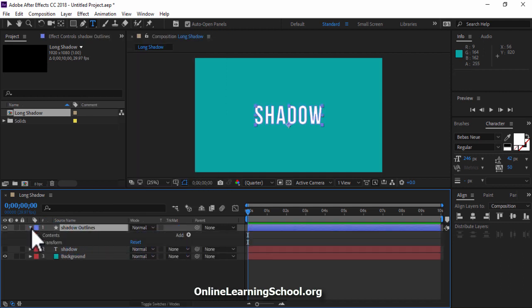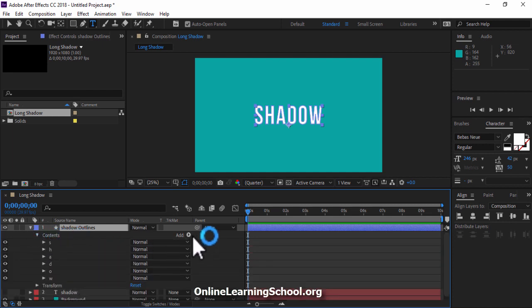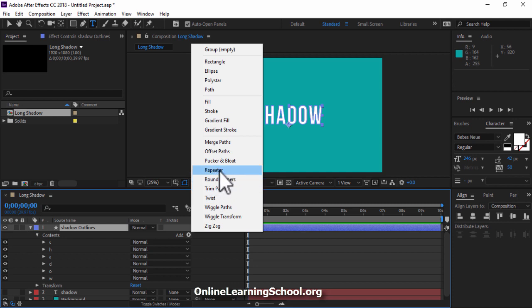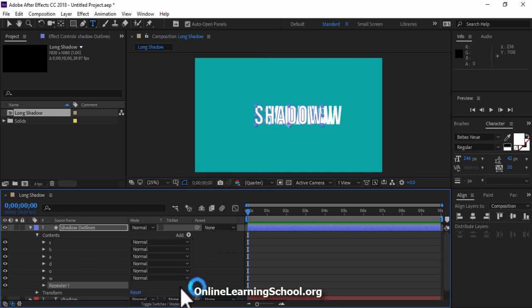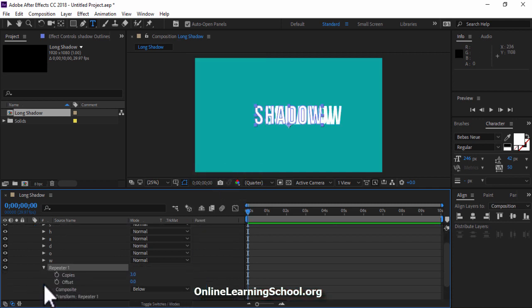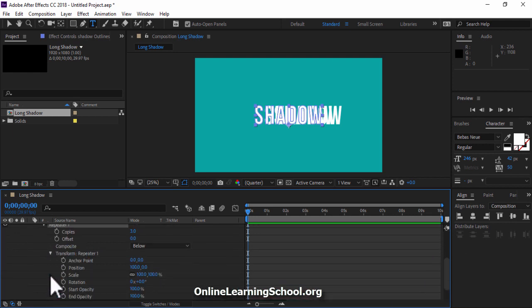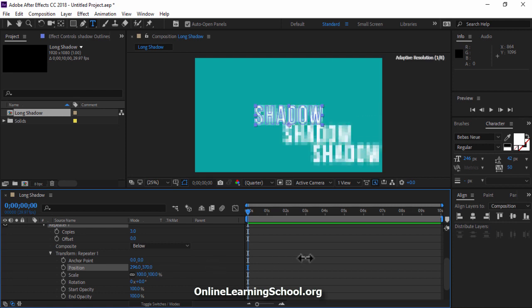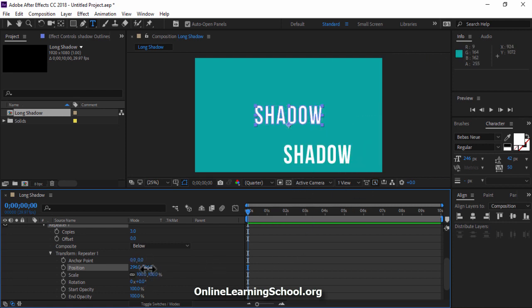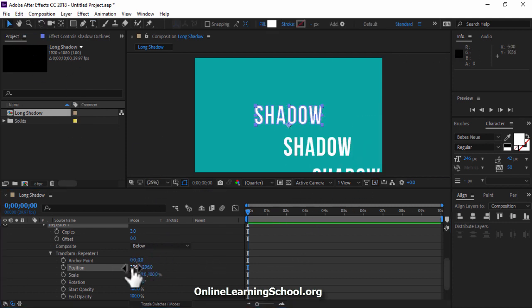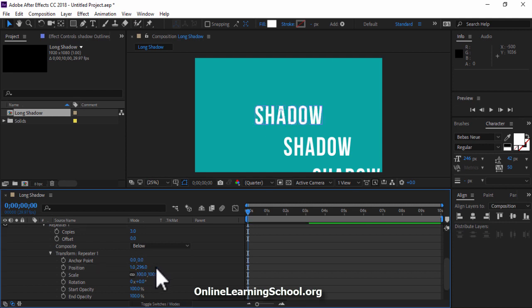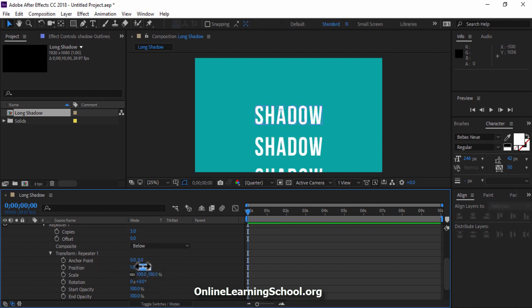Now I'll open up this created shape layer, then go to the Add button here and add a repeater. And now I will open up the added repeater, go to Transform. And here, if you play around with the position, you would see that we have two more copies of our text by default. So here I'll set both the X and Y values of the position to 1.